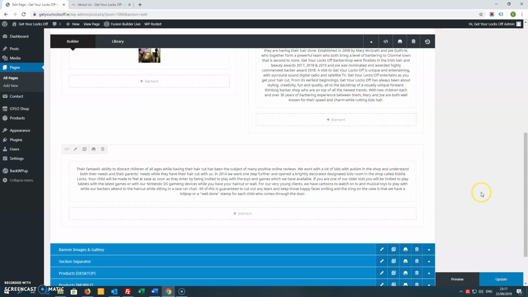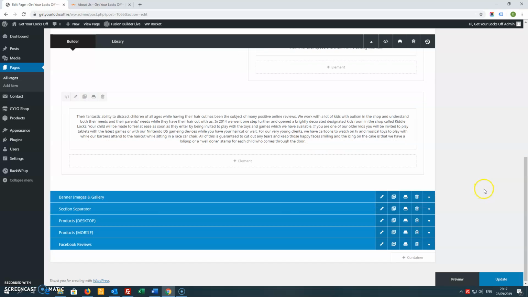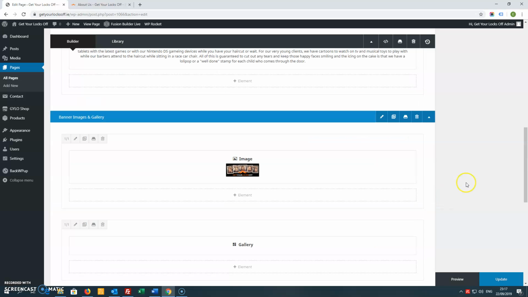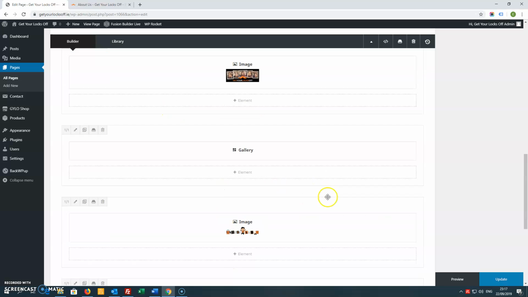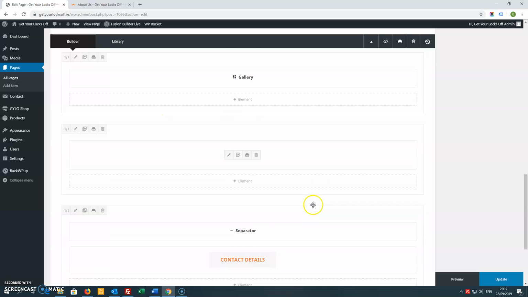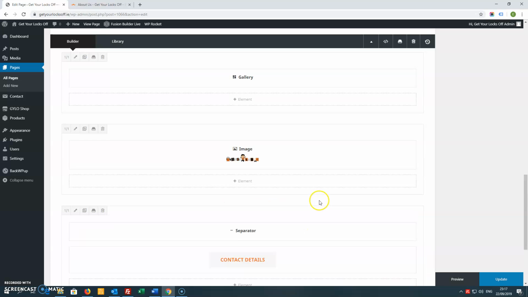Now, if we scroll down a bit further, we can see we've got some more text down here. And we can see now here our next section is banner images and gallery. So we'll click that to open it out, and there we can see there's our first banner image or full width image there. Here's the gallery, and there's our bottom Kitty Locks image. And we've also got a button down here, a contact us button.